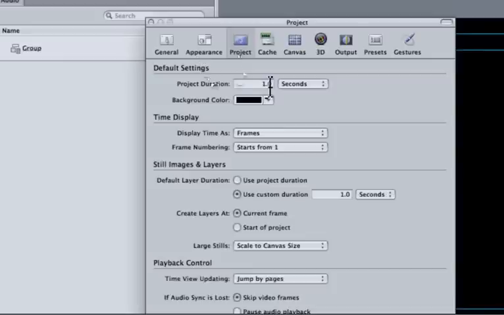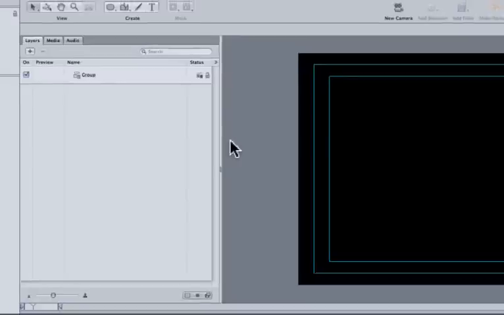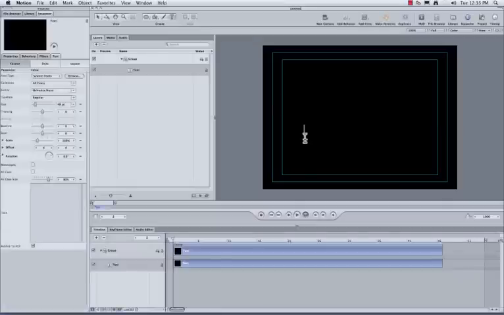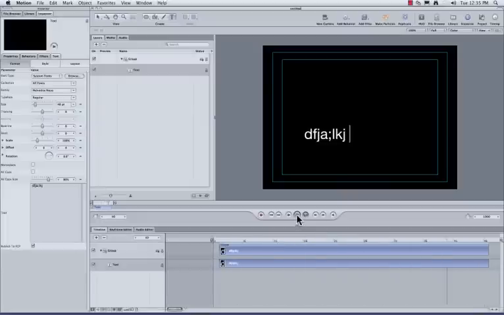And then just go ahead and close that project pane. What will happen is, instead of having your word be the whole length of your project, it will be just about, what did I set that? 1.5 seconds. And if I hit play, you'll see 1.5.